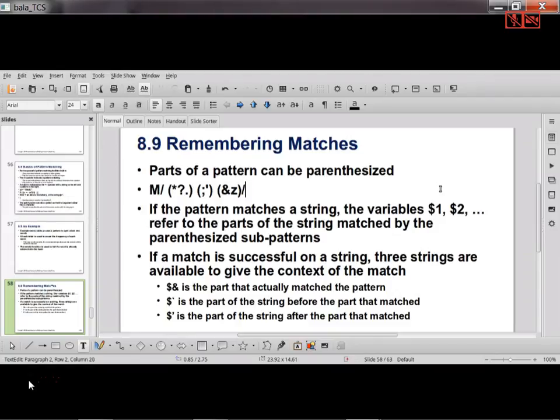You are using $1. The first one always refers to $1, the second one will be captured in $2, the third one will be captured in $3, and so on up to $9; $10 also we can use in Perl. So this is how you can get each hit, capture it, and process your program based on that.